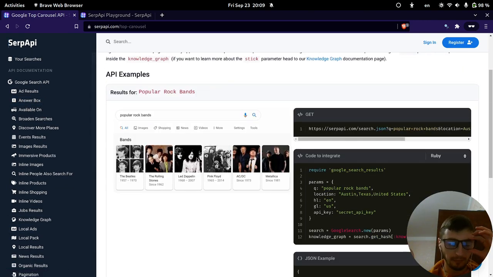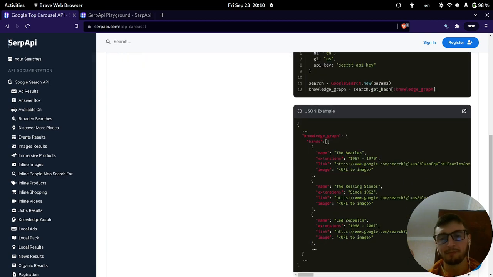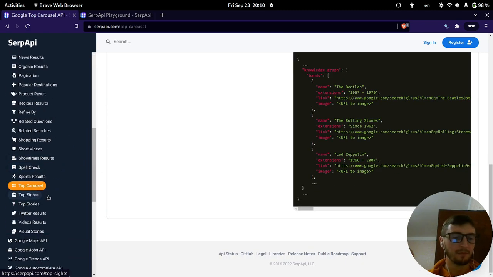Top carousel. That's pretty straightforward. This SERP feature lists thumbnails, titles, and some small description. For example, for popular rock bands, Google will display Beatles, Rolling Stones, Led Zeppelin, AC/DC, Pink Floyd, Metallica. And SerpApi extracts this data to knowledge graph bands, and we have name, extensions, link, image for each item.